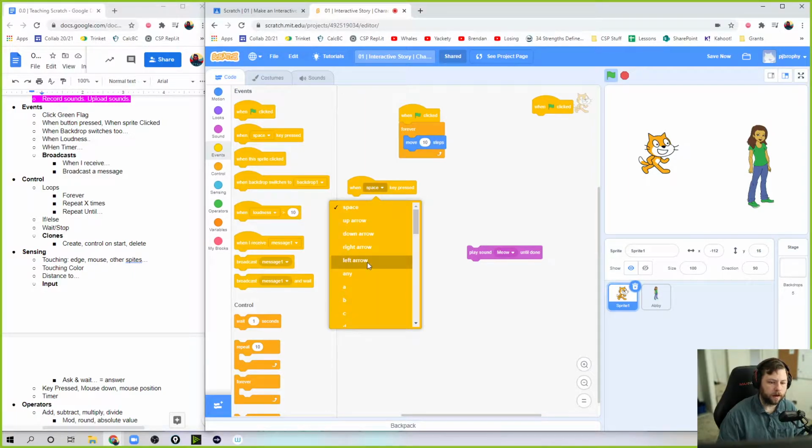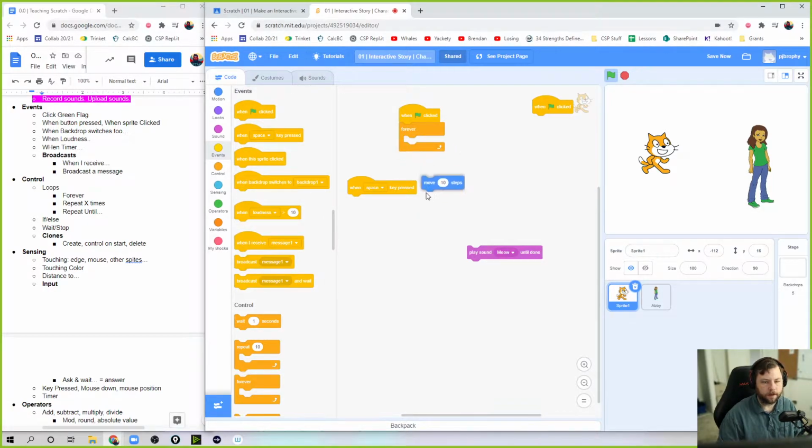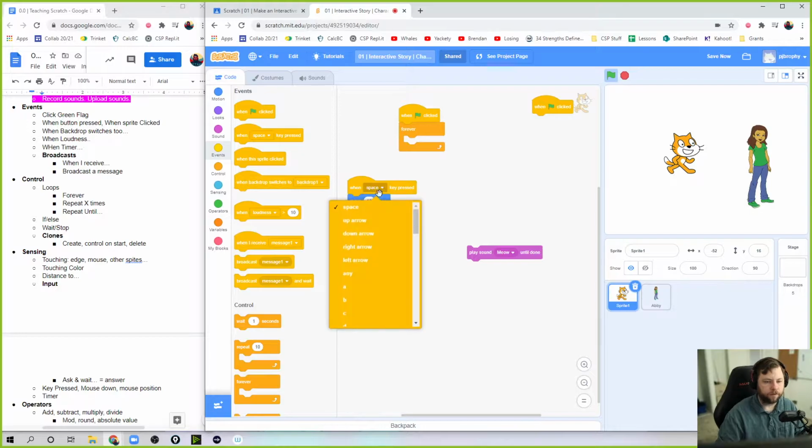Next thing is when a button is clicked. You can use when a certain key is pressed. So when space is pressed, maybe I want to step forward. I'm hitting my space bar, and every time I hit my space bar, it's going to move forward. Maybe you want to use up arrows, down arrows for movement. This is really good for that, or WASD.